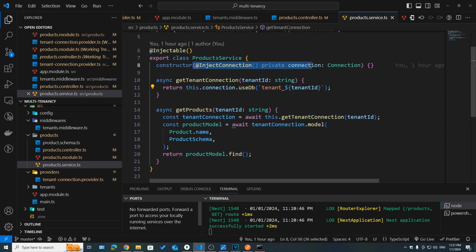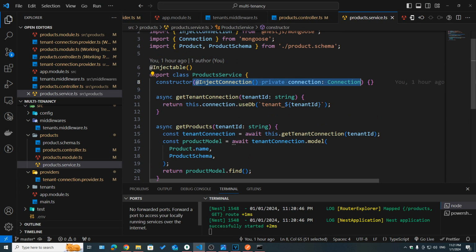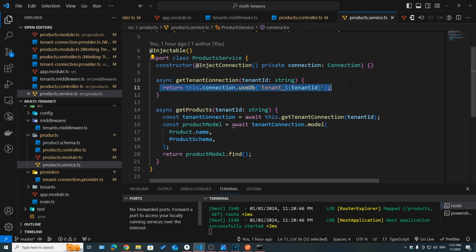We no longer need to inject the Mongoose connection in our services and then end up switching the database. But we still have one issue, which is repeating this part of the code, where we retrieve the correct model on that tenant connection. So let's go ahead and see how we can also create another custom provider, but this provider is going to fetch the correct model of the tenant connection.